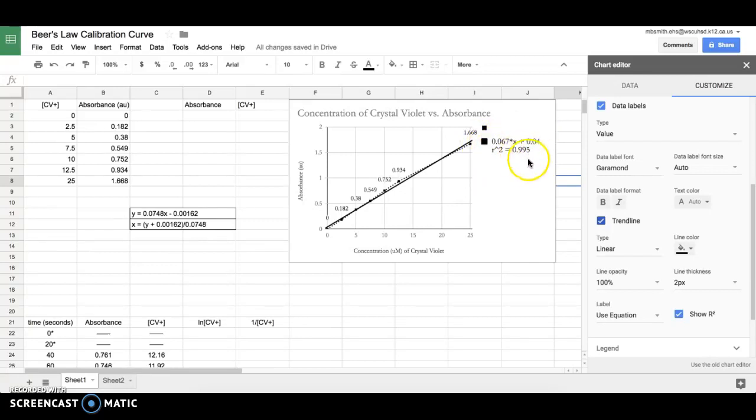So an R squared value of 0.995 is not as good as it could be, and you may notice that this data point right here for 25 micromolar crystal violet is lower than what we would expect for linear. It looks like this is going in a nice straight line and it should go right up like that, but no, that data point is low, which is something we expected at such a high concentration value. We don't usually get good numbers from the spectrophotometer up in this range.